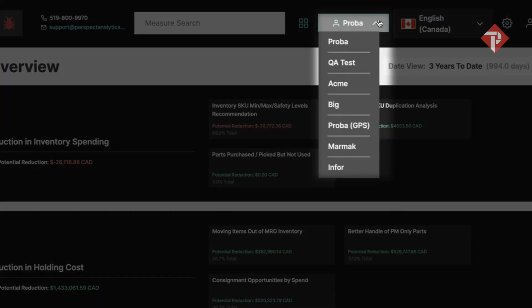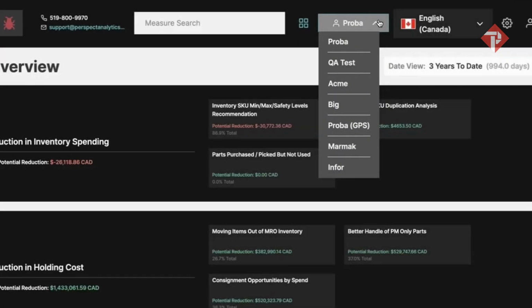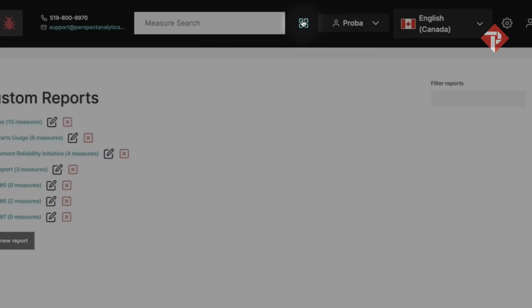You can have multiple databases set up. Think of it this way. You might have an IBM Maximo system running in one plant that's tracking inventory. In another plant, you might be using Oracle EAM. You could keep those as separate databases. Or if you're looking from a corporate perspective, you can combine them to get a holistic view across all your plants. This button here takes you to custom reports.